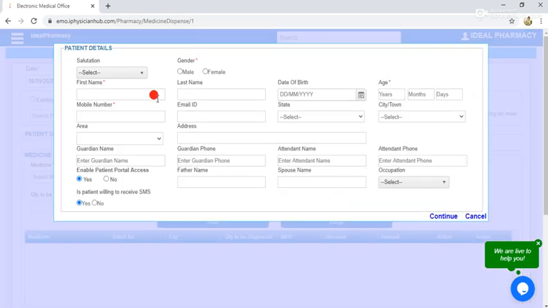If the patient is new, you have to take their details, like their name, mobile number, and age, and we have other extra fields here. If it is required for you and your organization, you can collect them. Otherwise, only the mandatory, red marked fields have to be filled in.